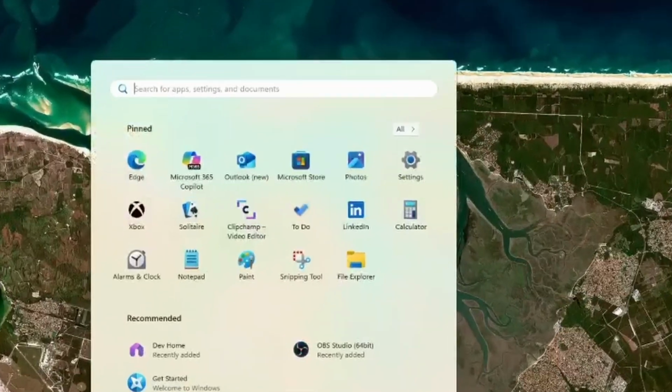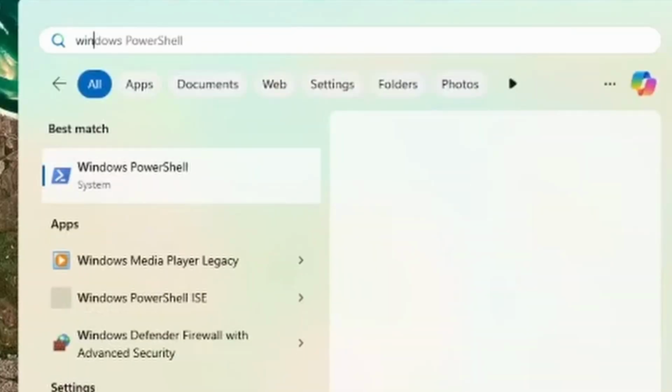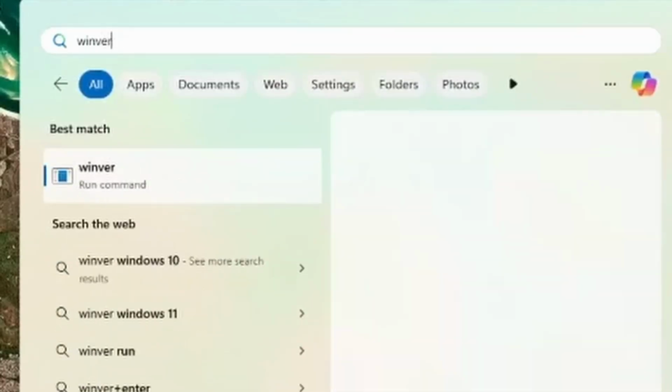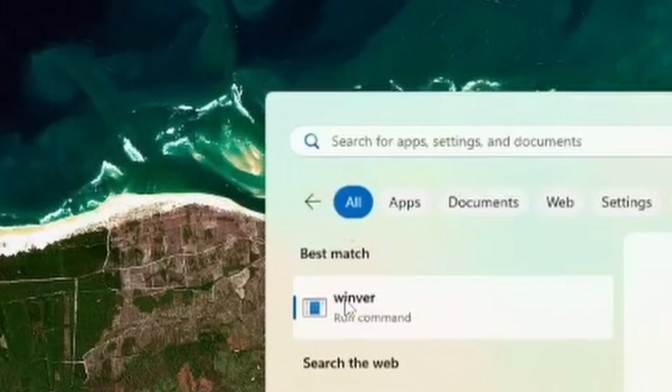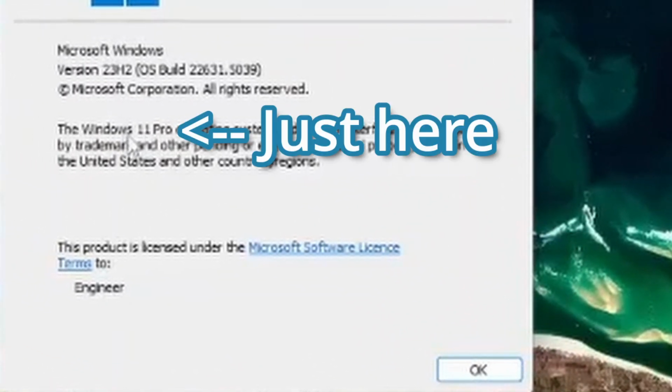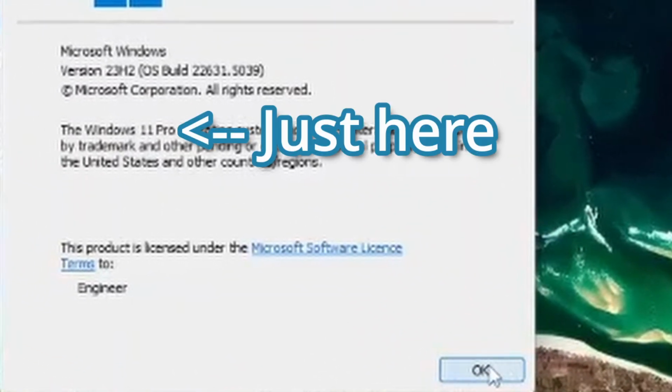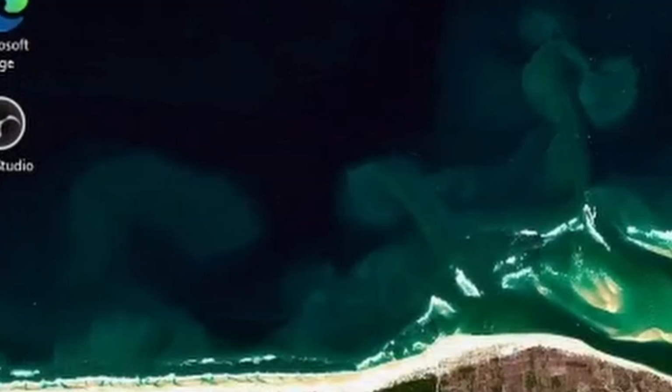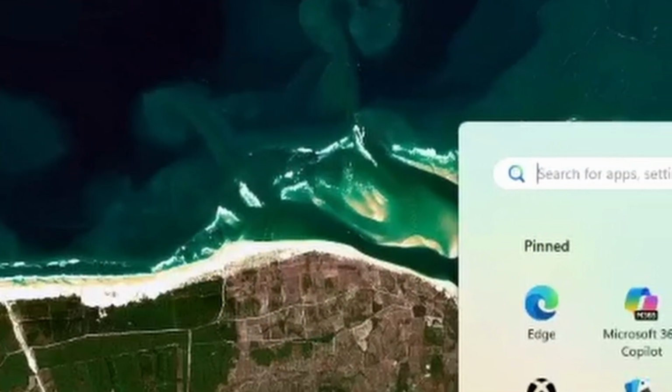We're going to go down to the start menu, and the first thing that we're going to check is we're going to type WinVer, W-I-N-V-E-R, and then click on that WinVer command there. This is just to check that we've got Windows 11 Pro. If this is a business device, realistically you want Windows 11 Pro, you don't want the Home Edition.